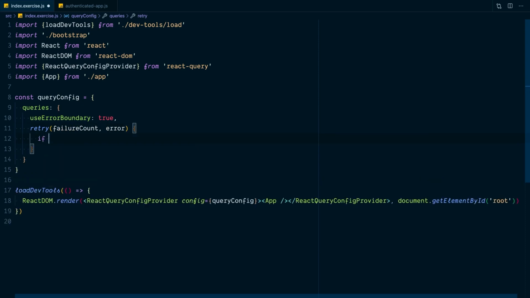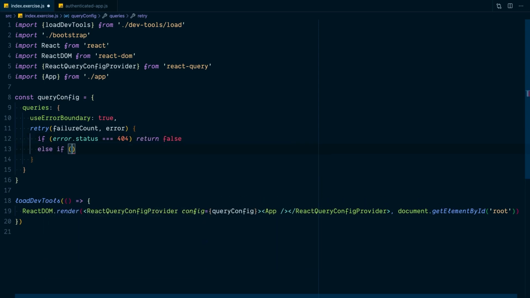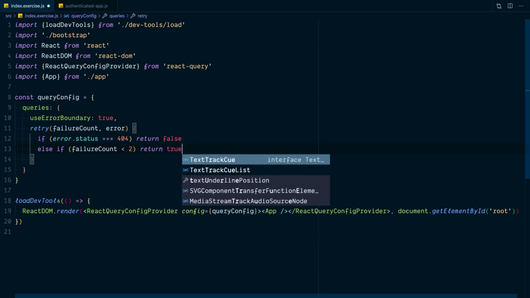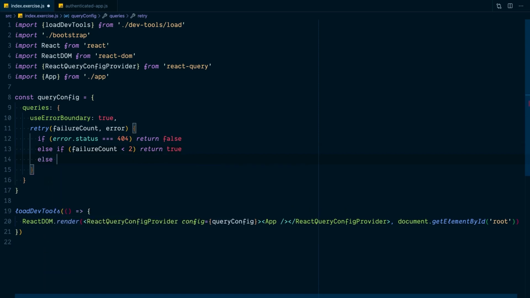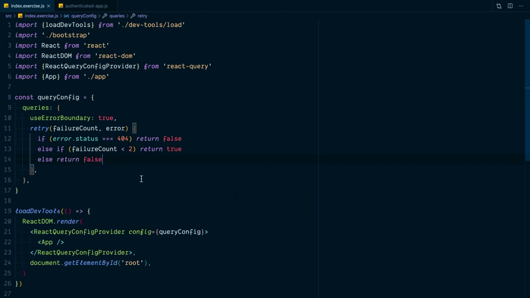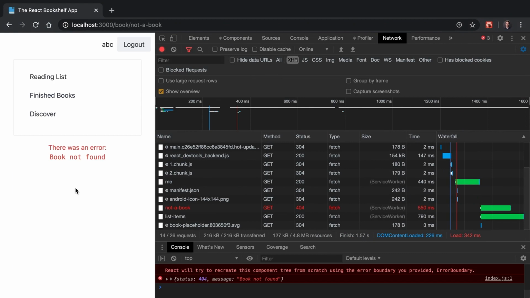And with that, I know that if the error status is 404, then we're not going to bother retrying, so we'll just return false. Otherwise, if the failure count is less than 2, so we haven't retried twice already, then we'll return true and we'll allow them to retry it again. Sometimes there are weird network things, and maybe retrying it will fix the problem. Finally, if neither of those is true, then we'll just return false. So let's save that and see what happens now. We land on this page and boom, we get a single 404 and it says, whoa, I'm not going to continue. We're going to just show the error and it says book not found.